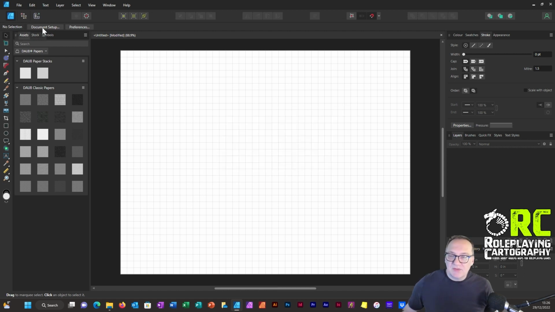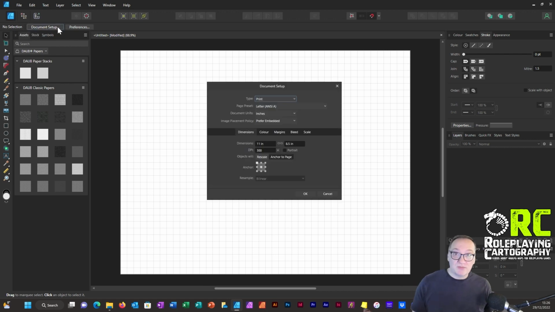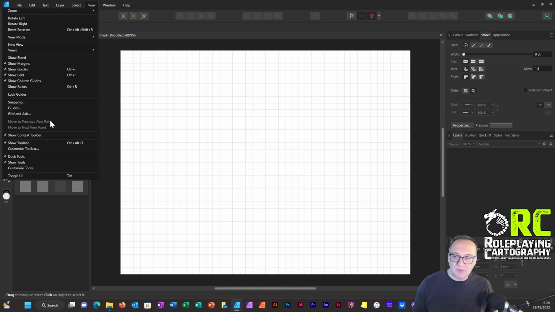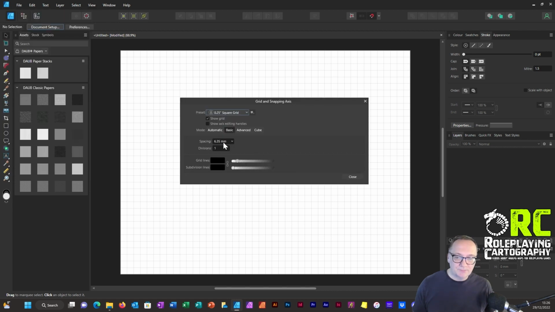But let's say that I'm working in millimeters and I want a 5mm square grid. If you just go to the document setup, change inches to millimeters, click OK, go to the view grid and axis menu and just change that to 5mm.